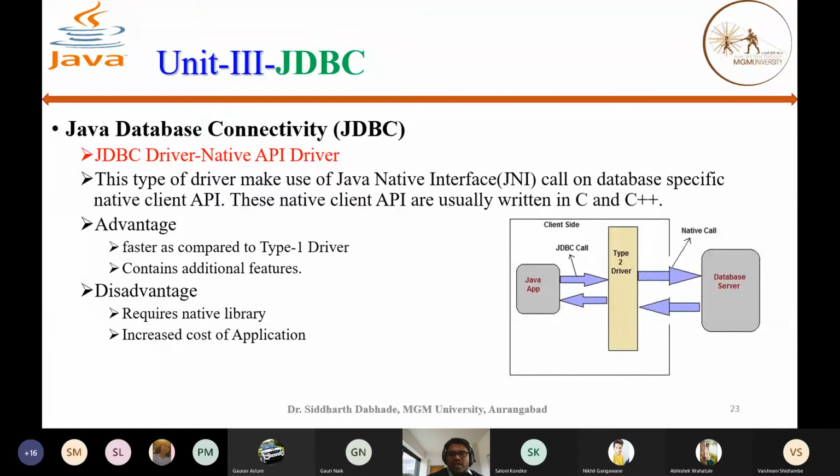Like your Oracle, the cost of Oracle is very high. Like Microsoft Access, if you want to use the Microsoft Access server, at that time the cost will be higher. So those are the advantages and disadvantages of type 2.